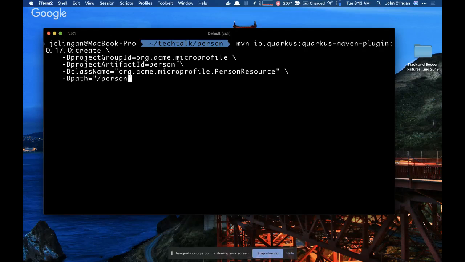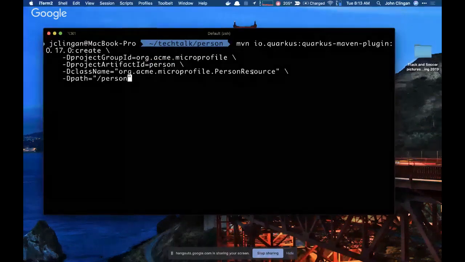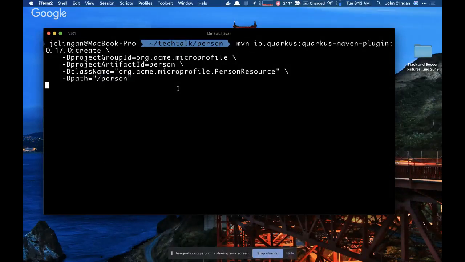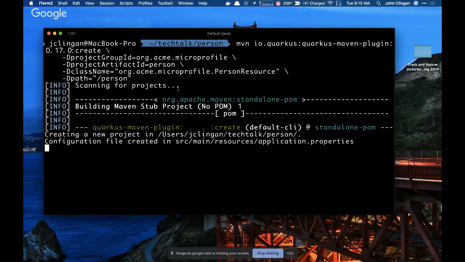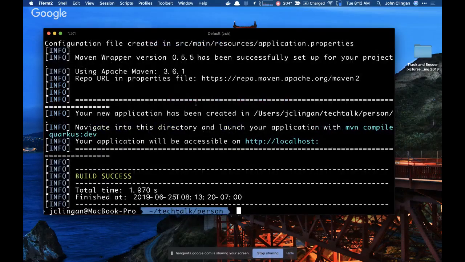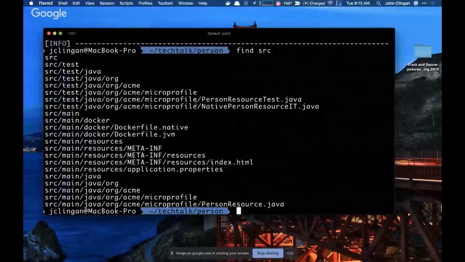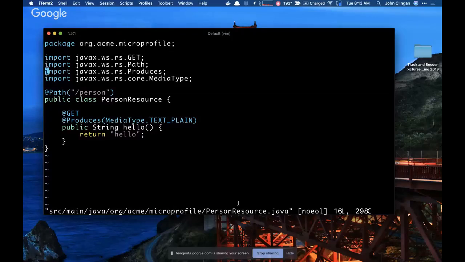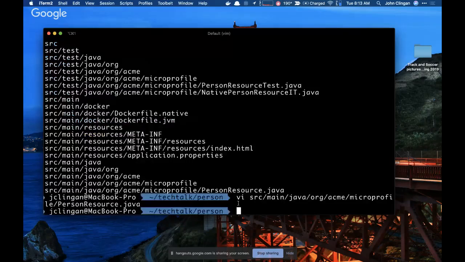What the group ID is, the artifact ID, I'm going to call it person. We're going to create a RESTful resource called person resource, and it'll be listening at the person endpoint, right? So I'm going to go ahead and create this. All right. If I want to take a look at the source code real quickly, what you see is, like I said, a very simple RESTful endpoint.